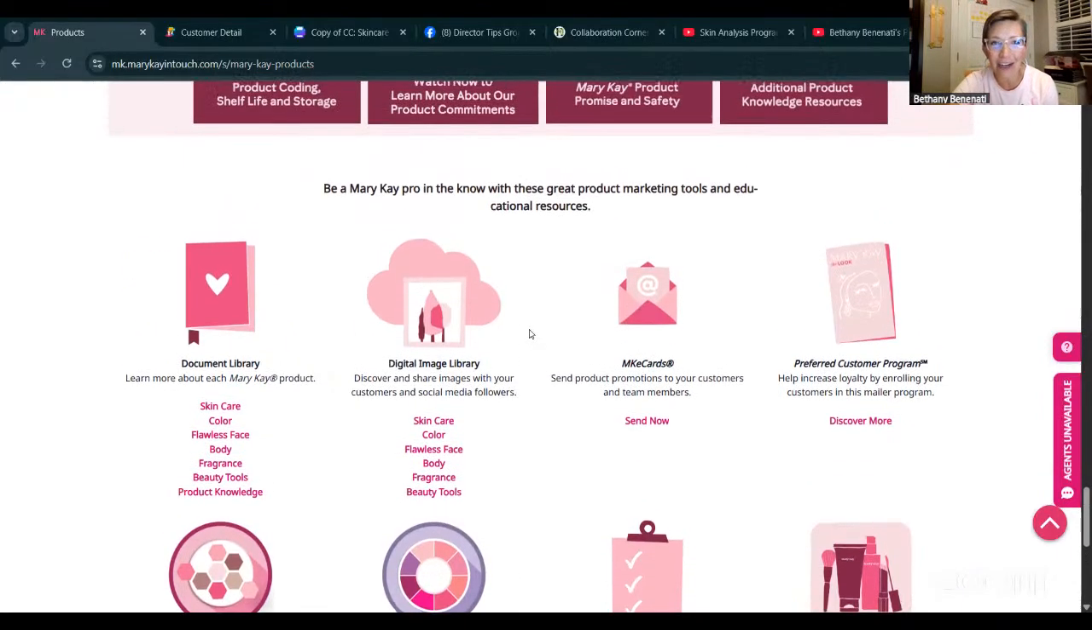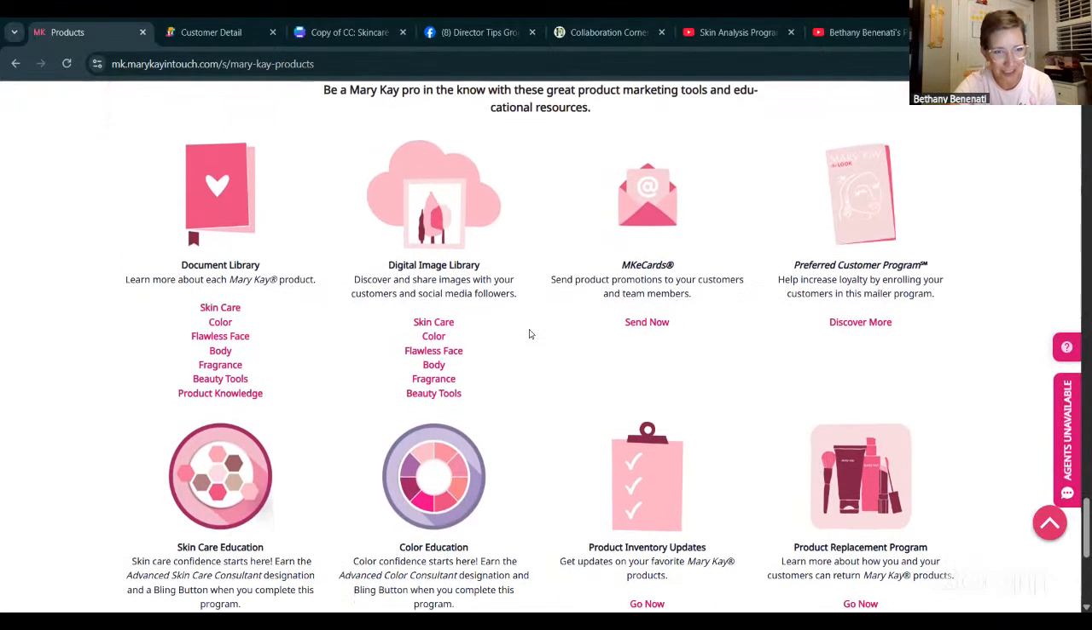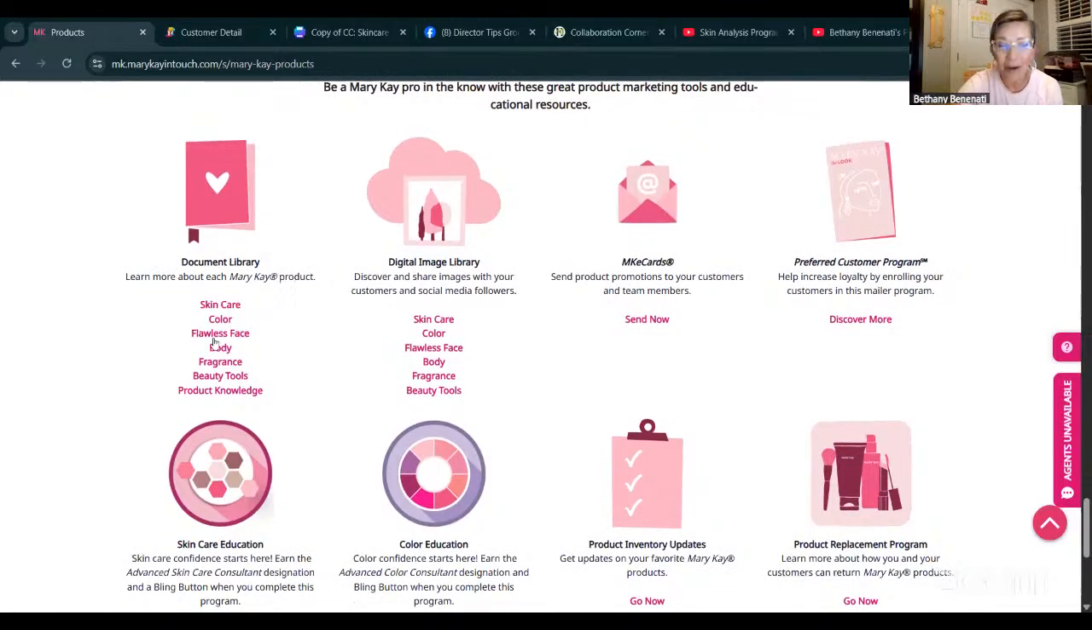So then we're down here to the additional resources. You've got a document library. I was actually just in this document library this morning because a customer was asking me what pressed powder would be the right shade for a particular shade of foundation that she already loves. I went to Flawless Face and saw the shade comparison chart, all of the things. So you've got a document library, a digital image library.